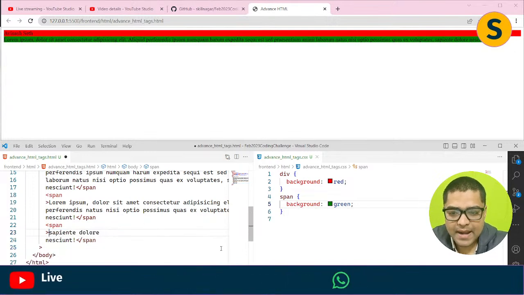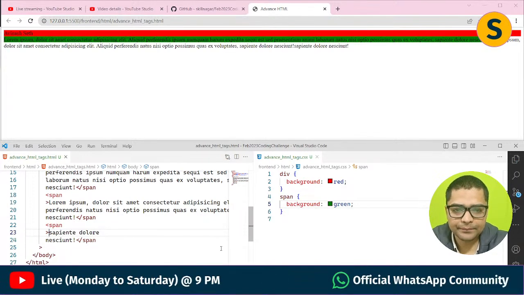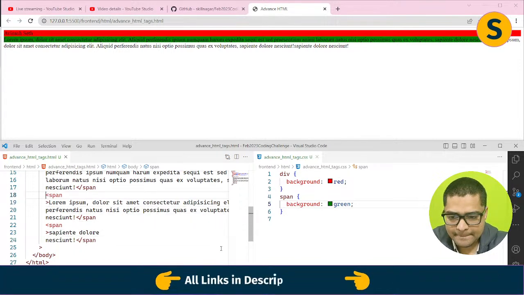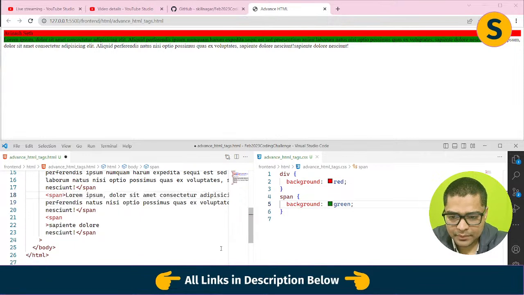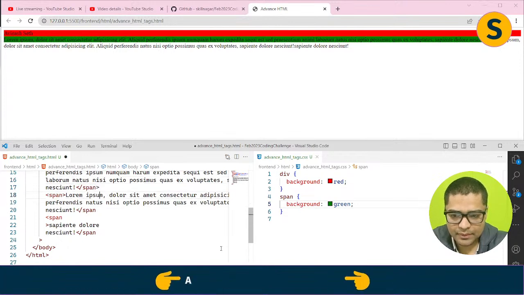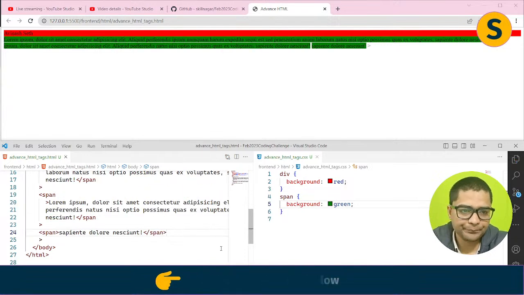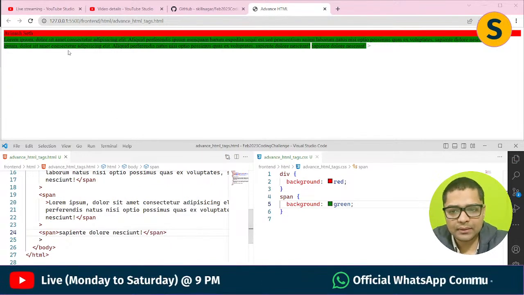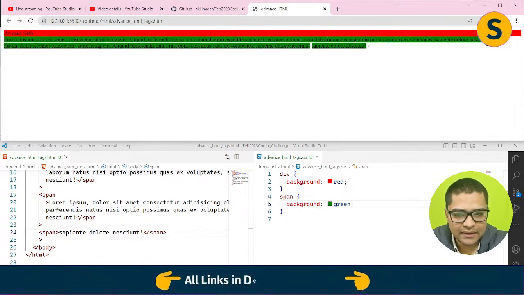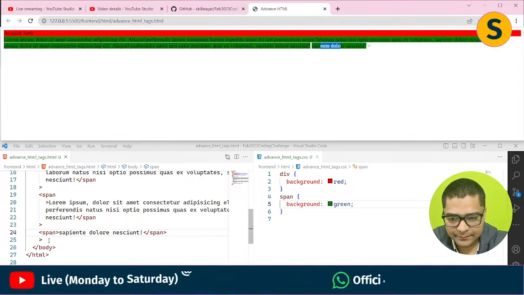Remember, this is a span tag. I'll save the file. For some reason I don't have it properly. Okay, maybe I made a mistake, not properly adding the tags. Yeah, so now you can see what is happening. This is my first span tag. This is my second span tag, which is coming here. And this is the final, third span tag.